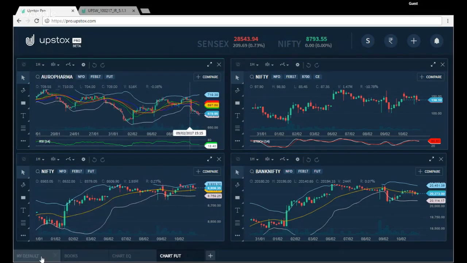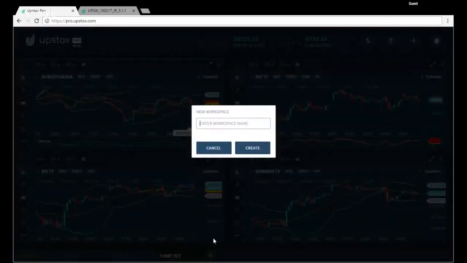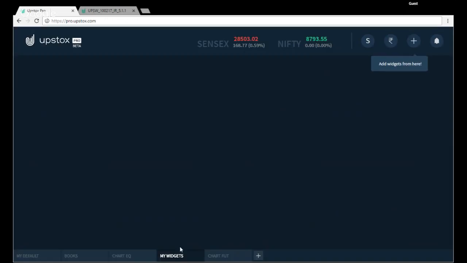So this is how the workspace was designed. For creating a workspace, you can just use the plus button. This is the plus button that we have. If you click on that, it will ask you to name a workspace. So I'll just write a random name, my widgets. Just click on the create button and a new workspace is created, which says my widgets.